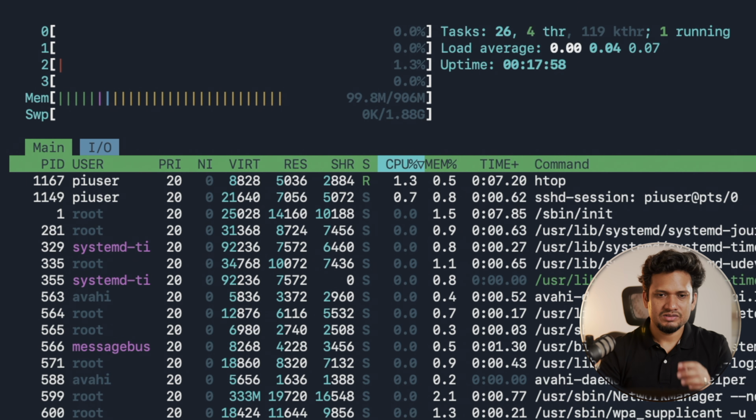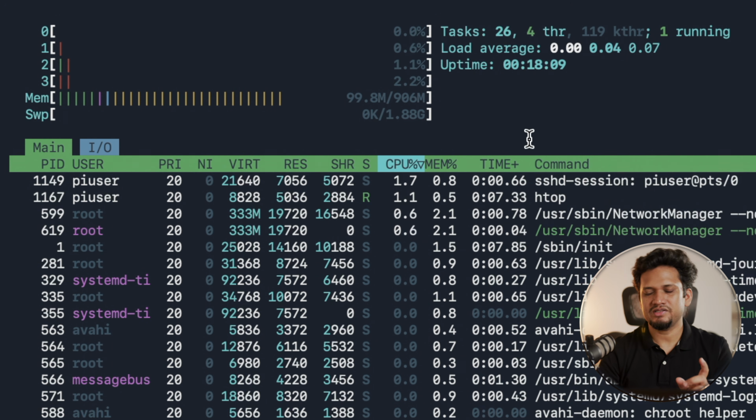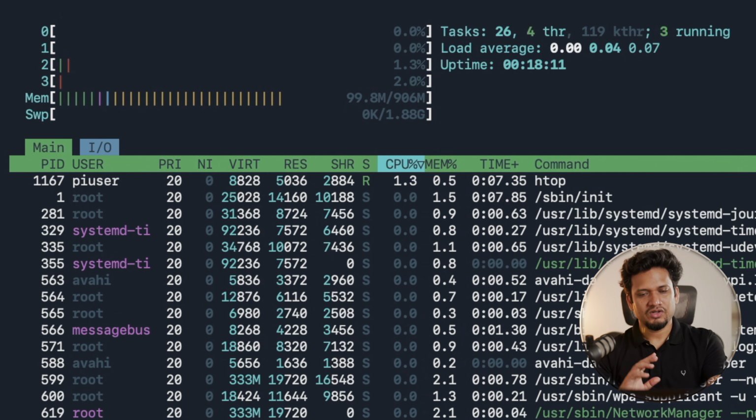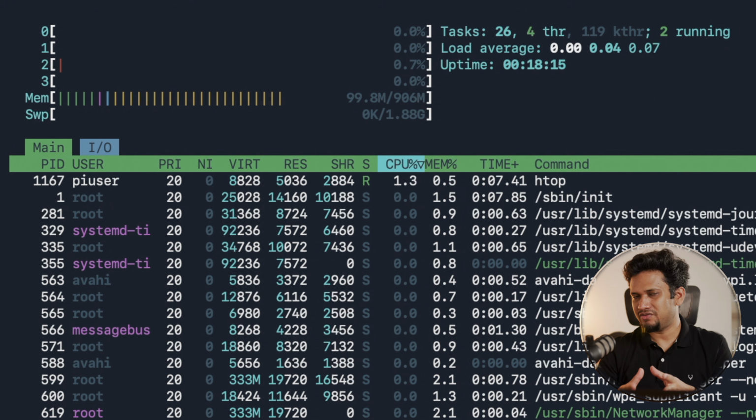After changing the swap, let's see the htop. Here you see the swap is now 1.88 GB. 1 GB you have added, 880 MB was created by the system itself. So now you have 1 GB of RAM and 1 GB of swap. Effectively, you have 2 GB of RAM scope for your program.